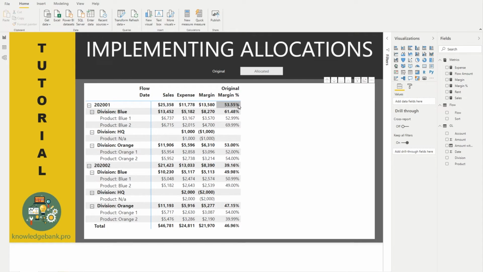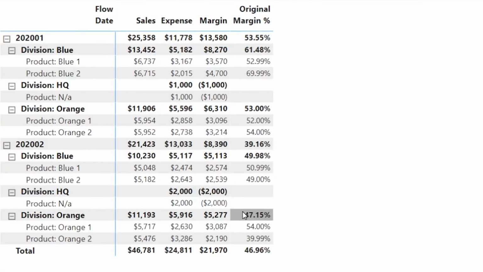So assuming you've created all those measures, now we can see the original data set. In the original data set, we had our sales, no sales for headquarters, and obviously there's no product for headquarters. Then we had expenses. Total overall expenses in January 2020 was 11,778, and that includes this $1,000 rent. The margin was overall 13,580, and then we have a negative margin for headquarters because 0 sales minus expenses gives us minus $1,000, and we don't have a margin percent because we don't have any sales.